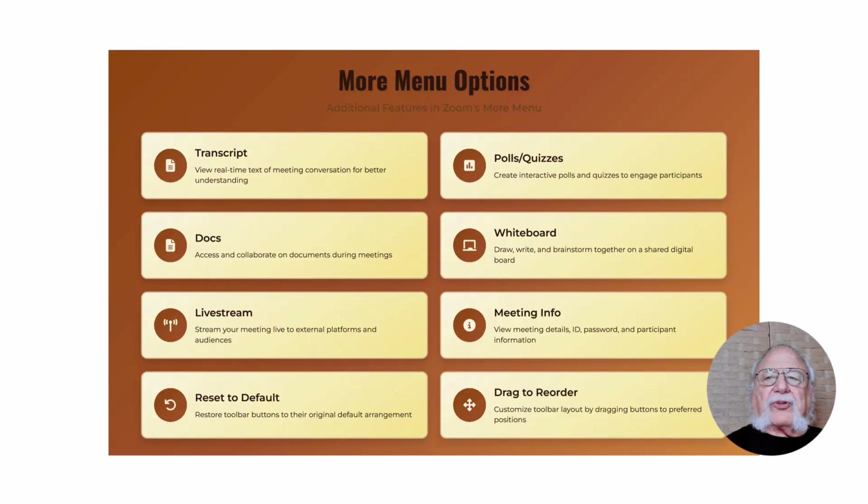Whiteboard is Zoom's digital drawing and brainstorming tool. Imagine having a large whiteboard where multiple people can write, draw, or add sticky notes at the same time. This feature is excellent for visual learners and creative sessions where ideas need to be sketched out or organized visually. You can use simple drawing tools, add text, or insert shapes to express your ideas.